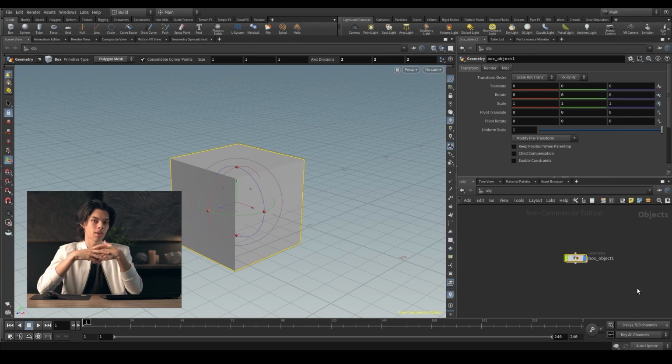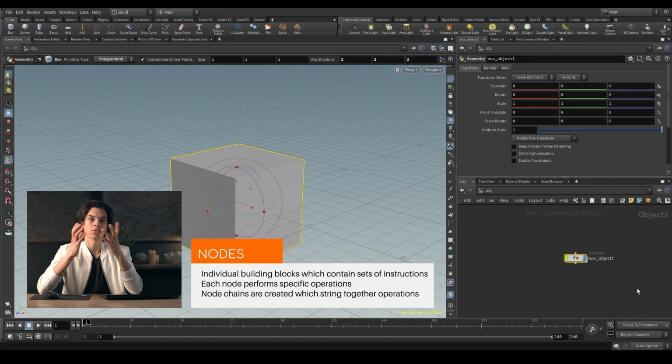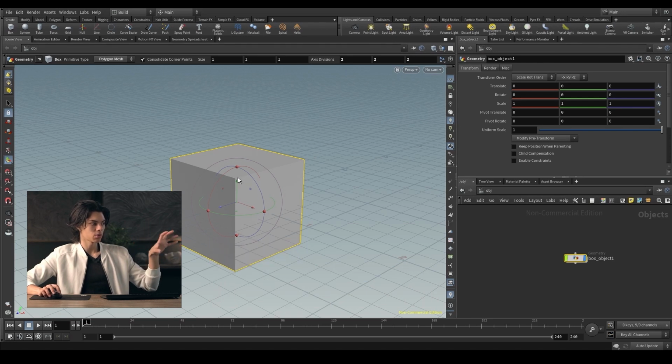So if this is your first time using Houdini, this might be the first time that you've seen a node. A node is just a set of instructions or a container. So it's a container that holds some sort of information. In this case, our little container holds our box. So over here on the left-hand side is a visual representation of that box object over there. That node contains our box.